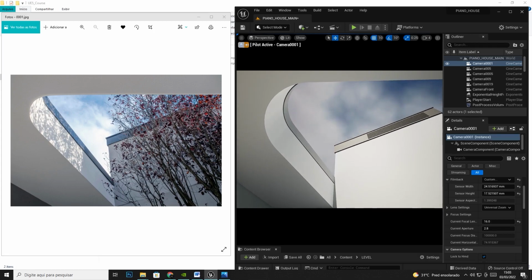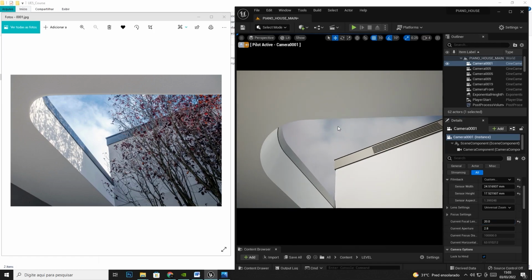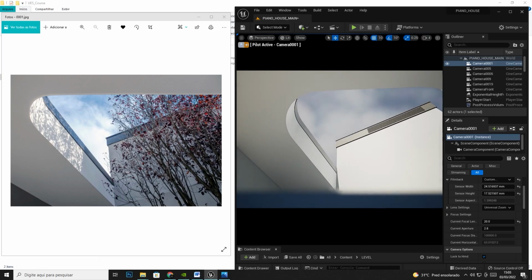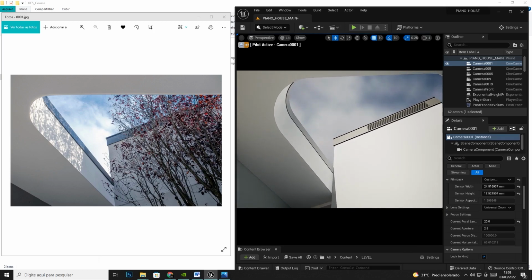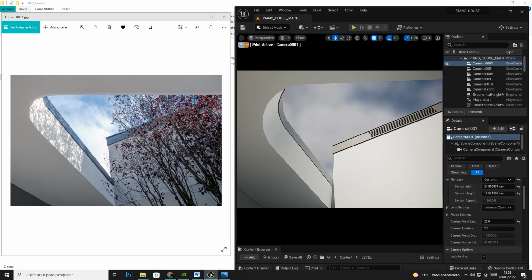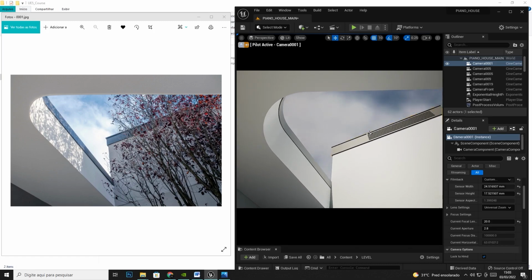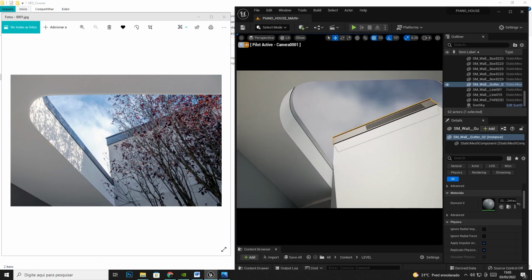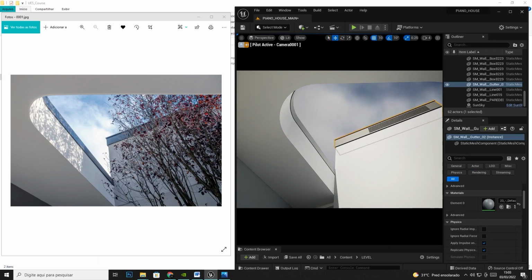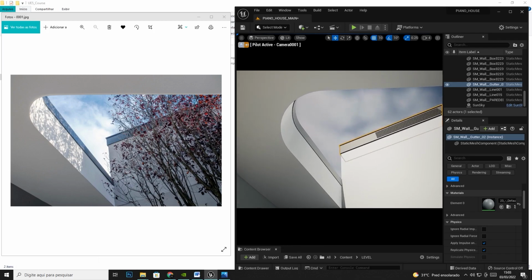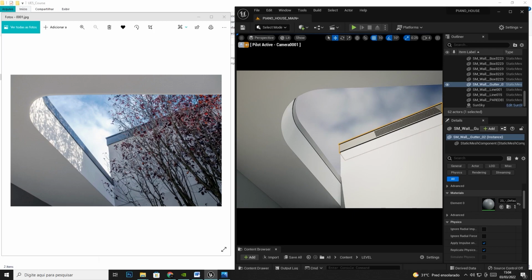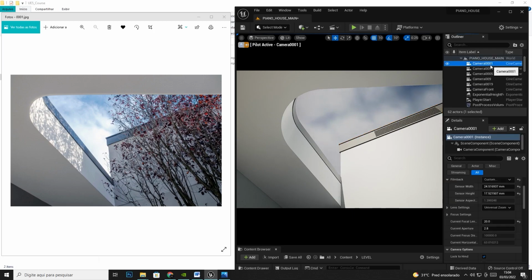Let's see. 20. It looks like this. I think we can assume that for now it's like this. Yeah. Let's leave it like this, and after, if it's necessary, we can adjust. Okay.